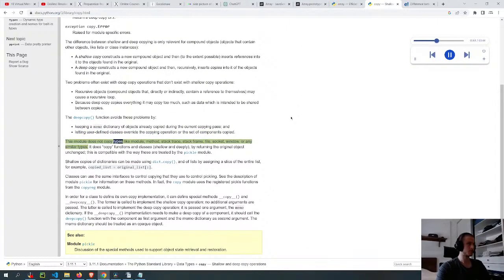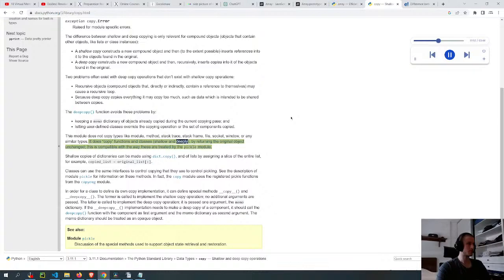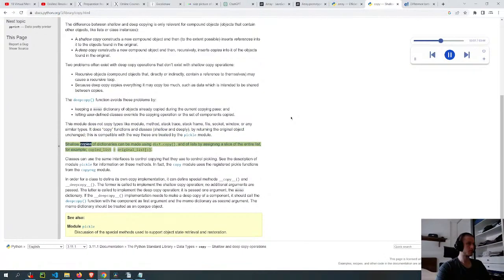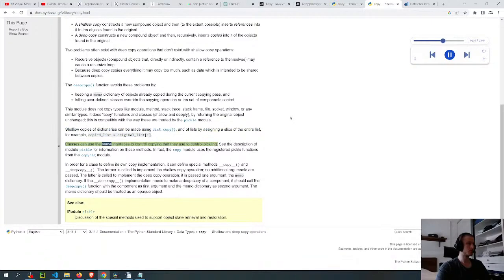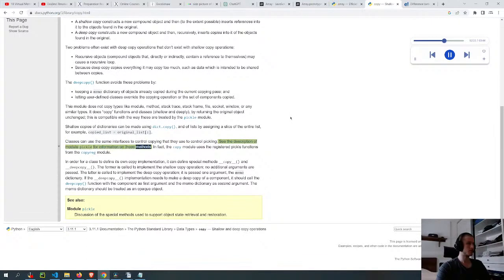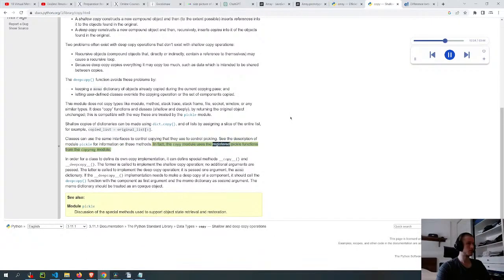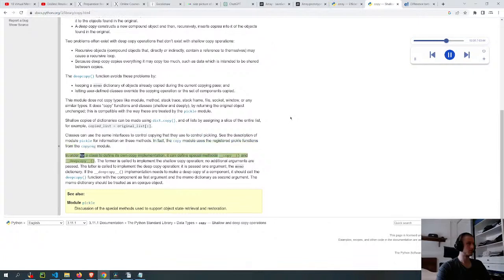This module does not copy types like module, method, stack trace, stack frame, file, socket, window, or any similar types. It does copy functions and classes, shallow and deeply, by returning the original object unchanged. This is compatible with the way these are treated by the pickle module. Shallow copies of dictionaries can be made using dict.copy, and of lists by assigning a slice of the entire list. For example, copied list equals original list, smiley face. Classes can use the same interfaces to control copying that they use to control pickling. See the description of module pickle for information on these methods. In fact, the copy module uses the registered pickle functions from the copyreg module. In order for a class to define its own copy implementation, it can define special methods copy and deep copy. The former is called to implement the shallow copy operation.